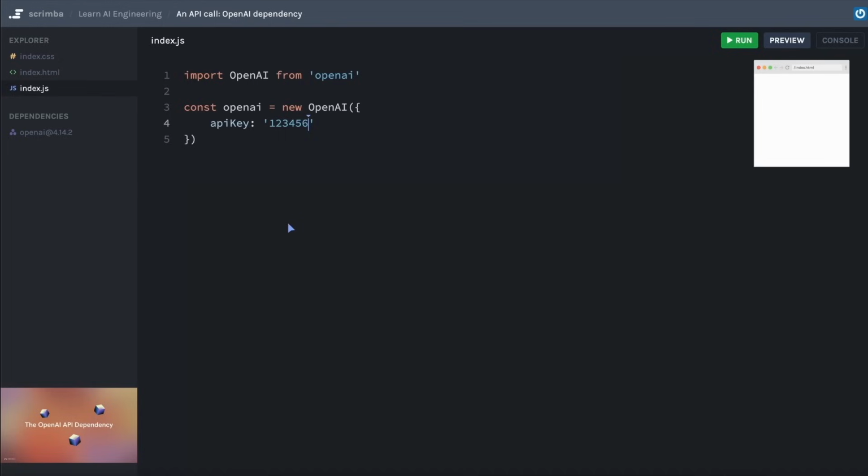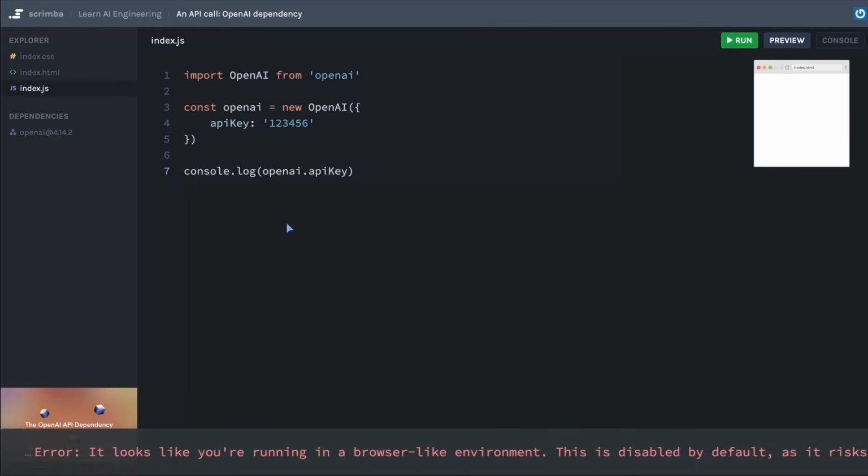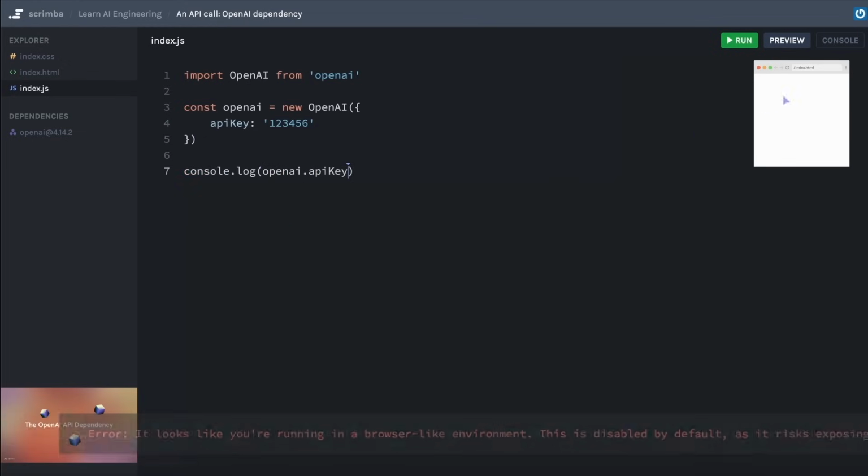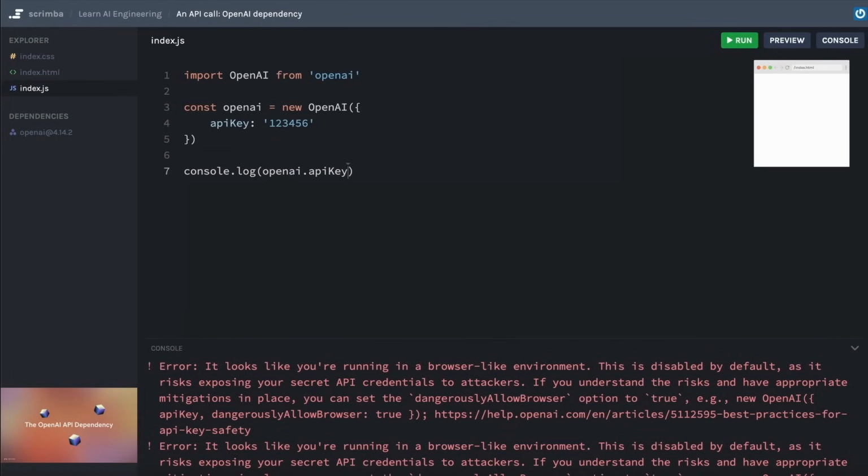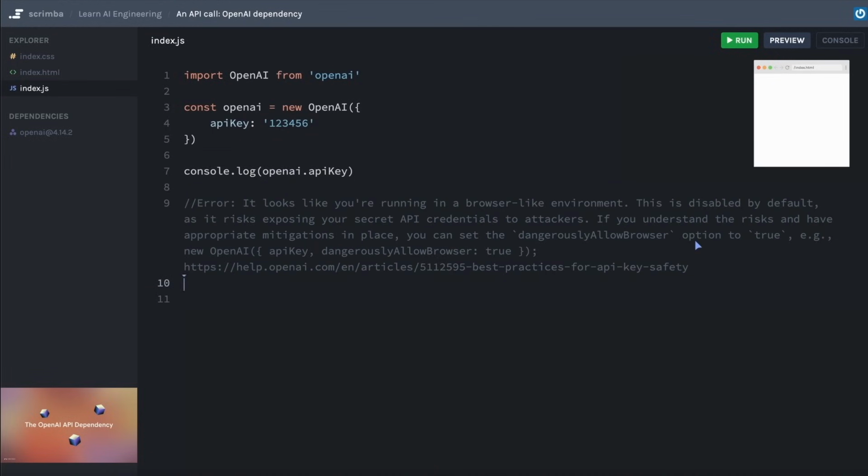So let's just see if we can log out my API key. I'll hit save. And down in the console, we're getting an error. And I'm just going to copy and paste this error into the editor so we can see it clearly. So it tells us what the problem is. We're running in a browser-like environment. That means it's recognized that we're writing code here on the front end, and therefore our API key is at risk of compromise. And it goes on to say this is disabled by default, but we can override it by using the dangerously allow browser option and setting it to true.